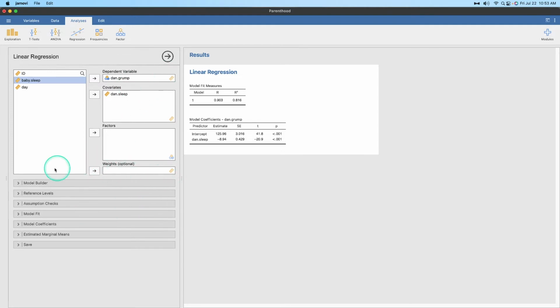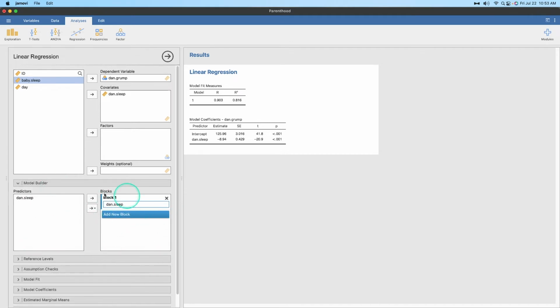All right, we don't have any weights, so there's no weighted on this, and that is because day is just a count from one to however many data sets that we have, or whatever our n is. You can see it already populates some of the default items selected, but let's go through this model builder. We will come back to this model builder when we do our hierarchical regression.